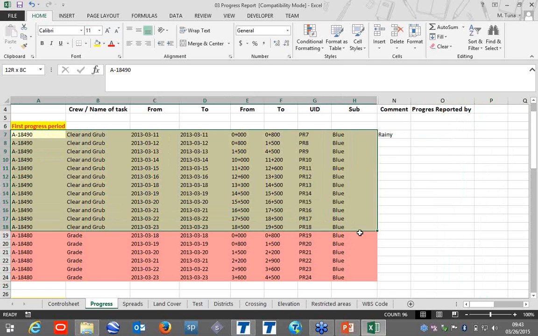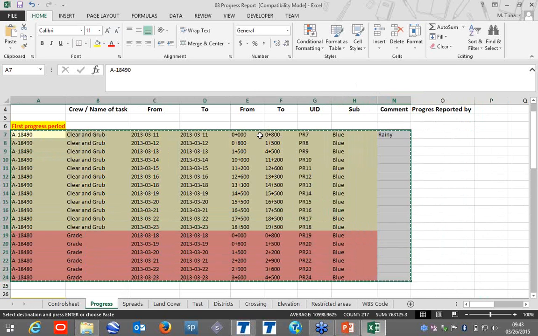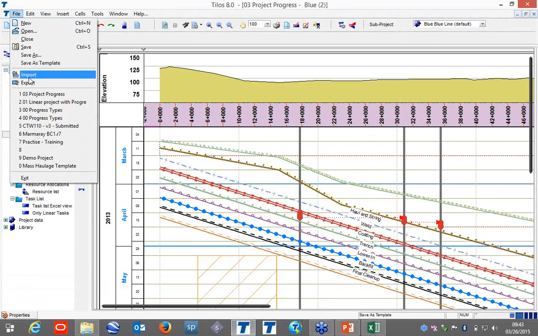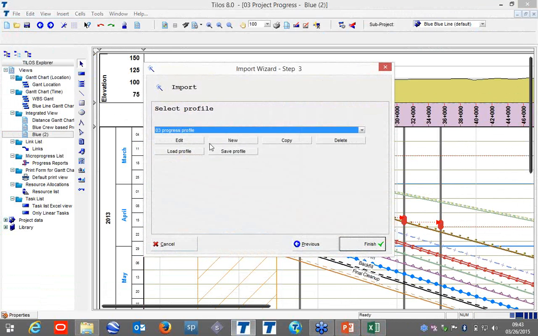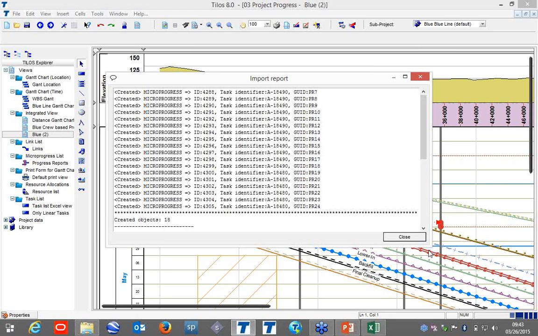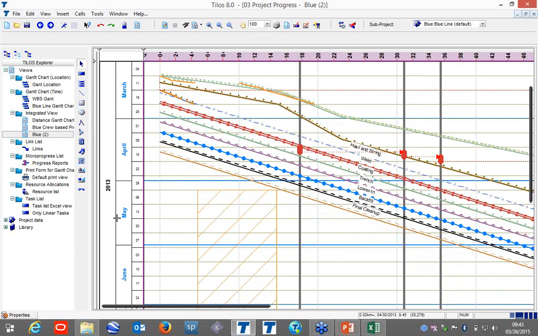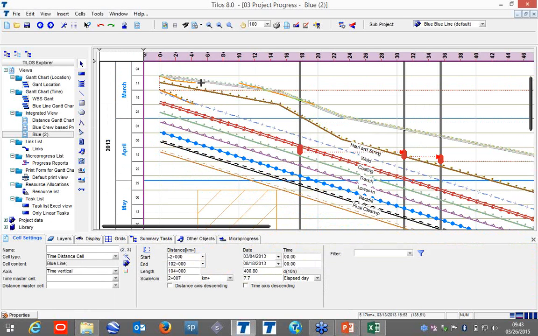And then I can simply copy and import into Tilos, or using the Excel Exchange, I can just use the import option. It will import all the Excel and update this progress. Now I am simply putting it based on my predefined profiles, which makes it easy to put in the progress. And now I see the areas here; this is called micro progress. This is reported but it is not accepted. So there are two steps: one is bringing in the progress, importing it or inputting it directly into Tilos.